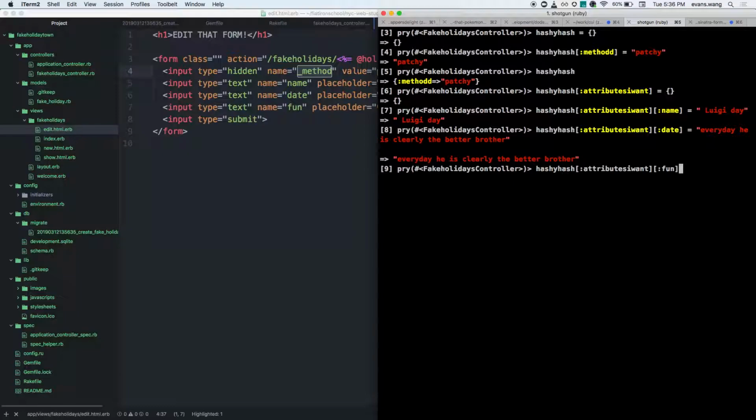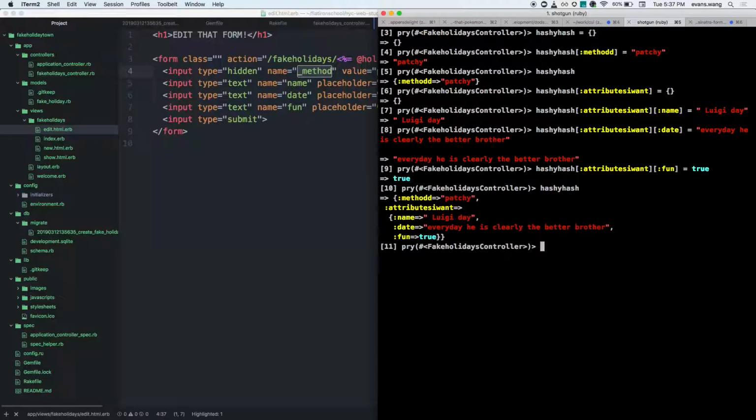I'm the younger brother, right? So that makes sense. Cool. And fun is going to be for show. You know what, let's just give it the Boolean. What would I see if I actually saw hashy hash? Cool. What I see is an underscore pointing to patchy, and then another hash pointing to only the attributes that I want. So if I call on only the attributes that I want, I've effectively separated out the underscore method patch attribute.